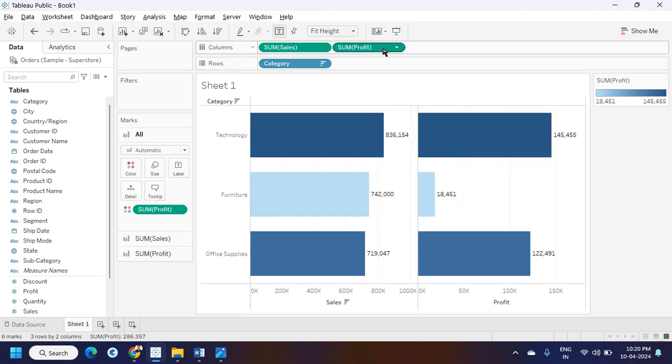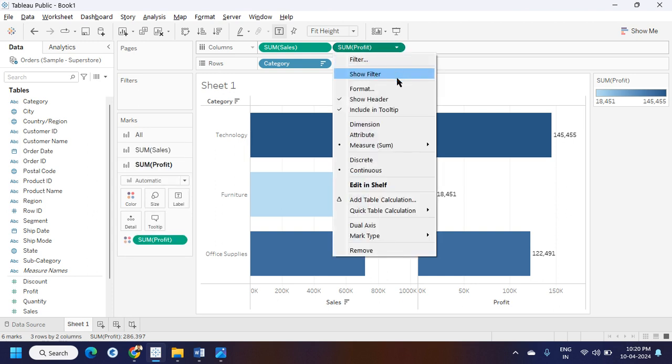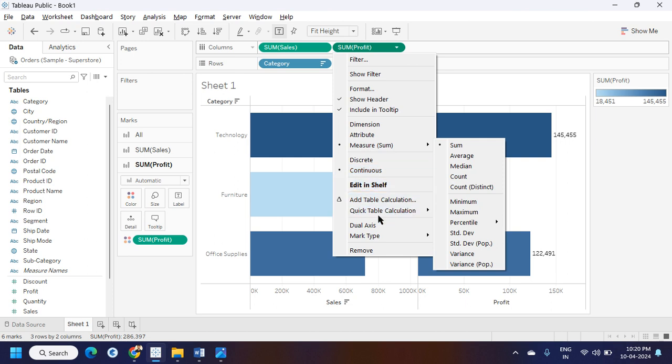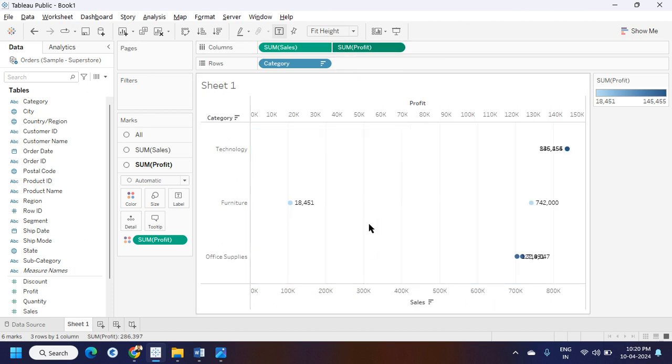So if I do this, it will give different charts, one for profit and another for sales. If I want both in one axis, that is called a dual axis. So here I have the option. If I click on profit, here I have the option like dual axis. If I just click on it, it will give the data like this.